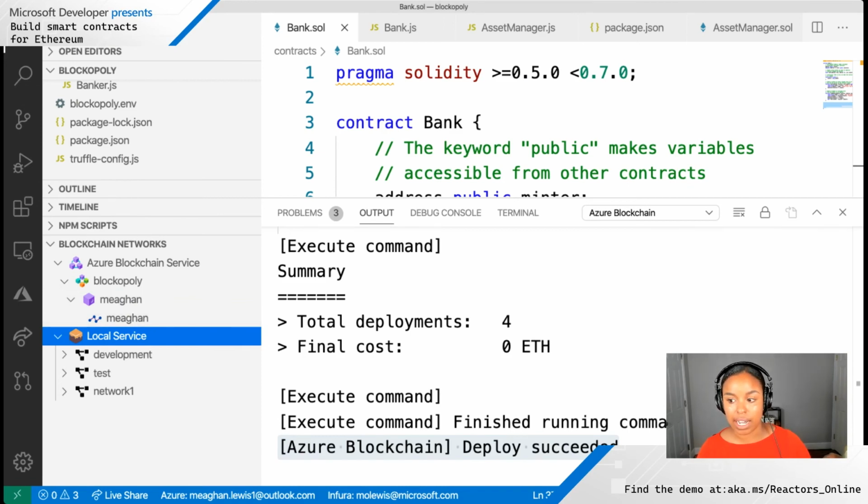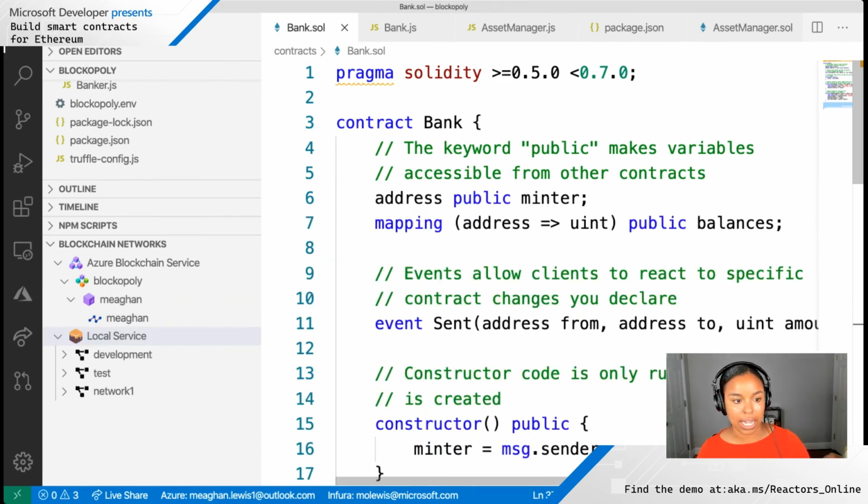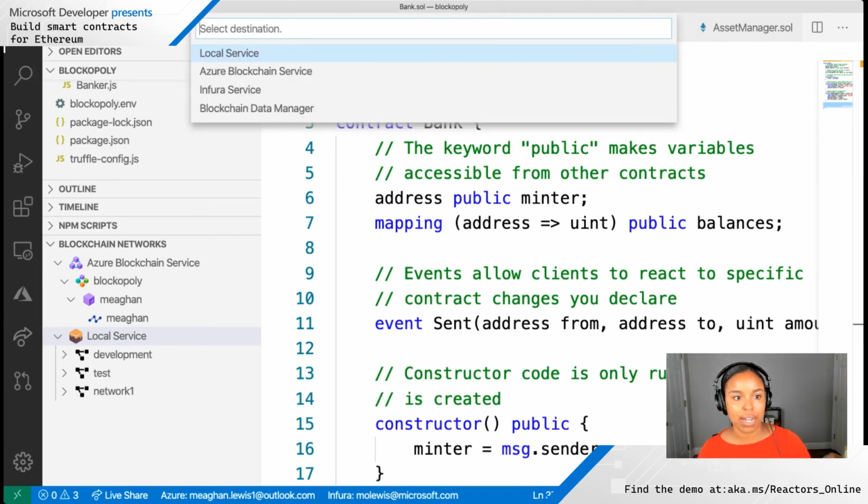Lastly, I want to explore adding another new network. Let's connect to a network. So we've tried out the local service, the Azure Blockchain service. Blockchain Data Manager could be somewhere else that we want to deploy to if we do actually want to deploy more of the data from our blockchain.